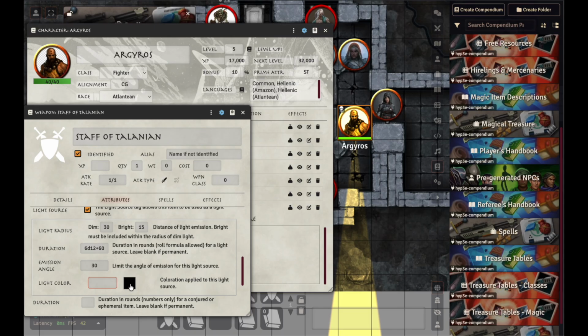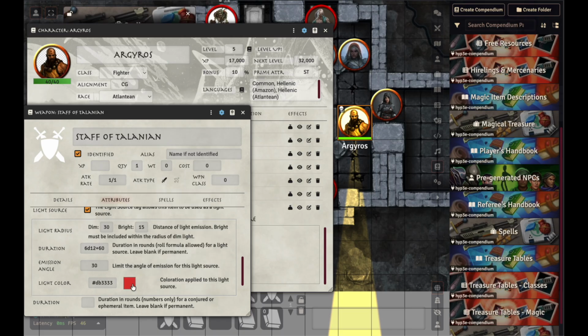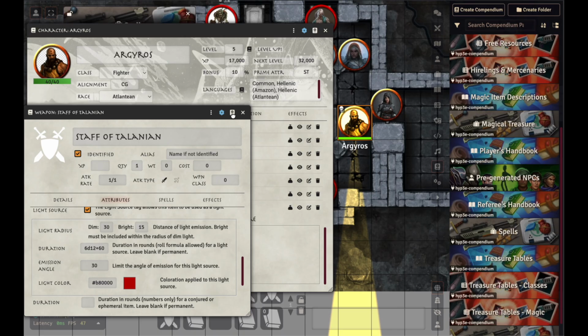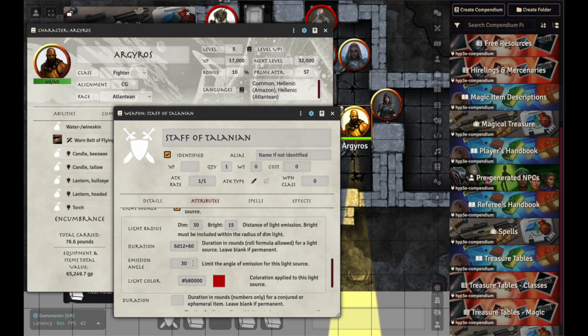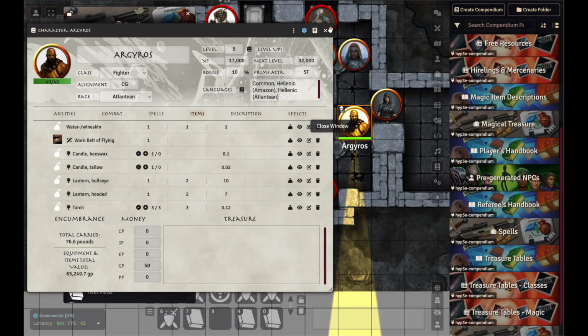Yeah, I like the little workaround. Yeah, that little workaround for the light on the staff. That's nice. Then you can give it its own unique color as well. Exactly. Maybe the staff is a ruby, so we give it a kind of a deep reddish color, something like that. Let's see if we put a duration on there. So now I've got the staff of Telanian.